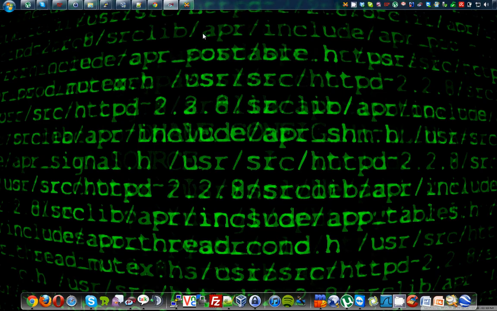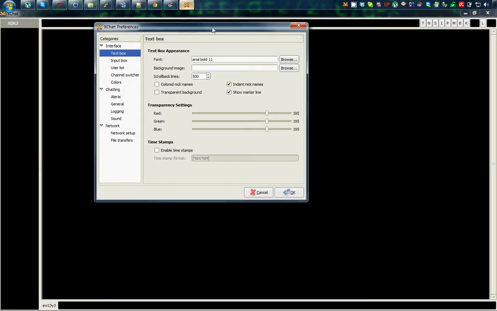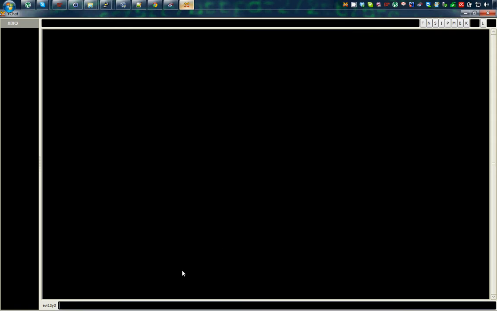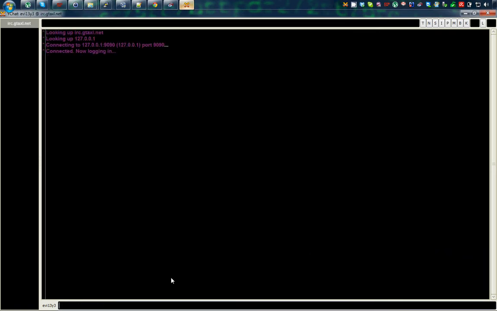So now, if you want to apply it to your IRC, what you're going to do: right click, settings, preferences, go down to network setup, put for hostname 127.0.0.1, port 9090, type SOCKS5, hit OK, then connect to the IRC network you wish. And by the way, you can have whatever port you want, but this is an example.